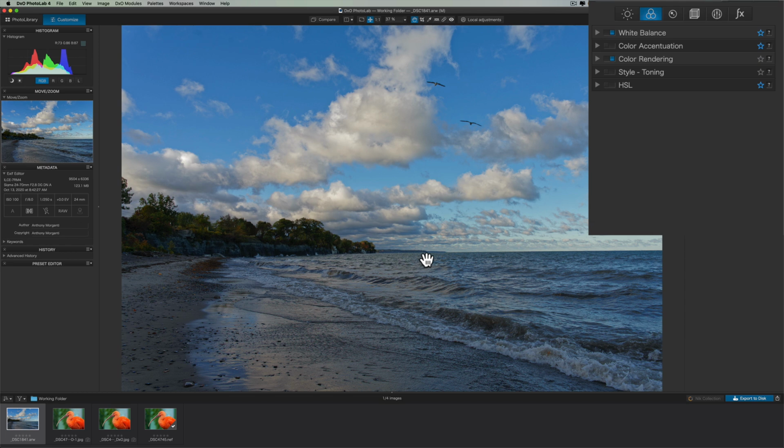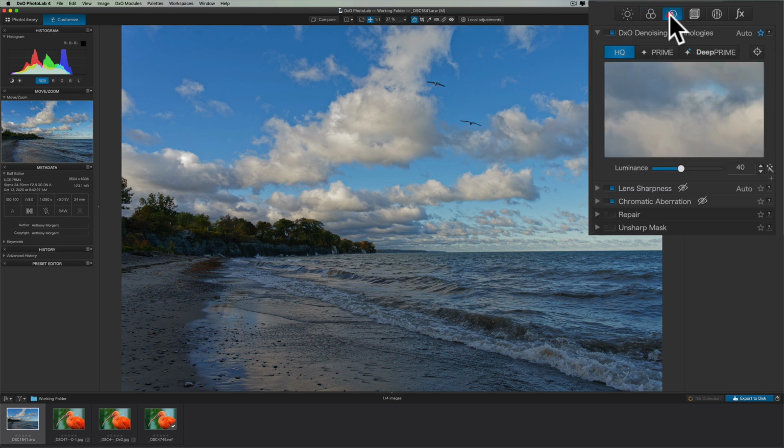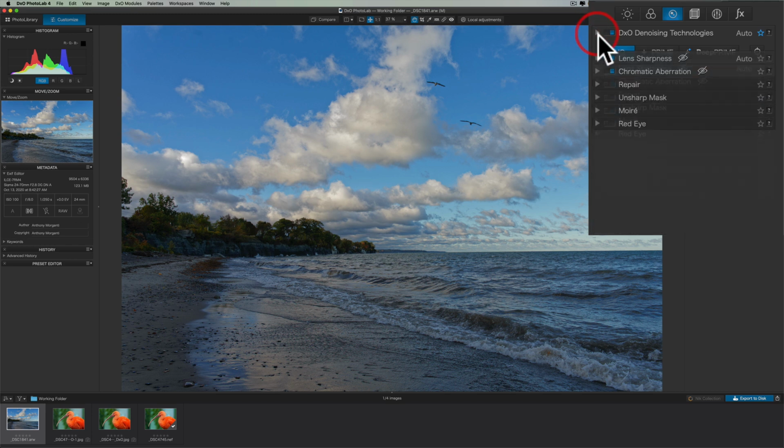One thing I should say, this was shot at ISO 100. There really isn't much noise. So if I move over to the detail tab, just the HQ noise reduction, which by default is on, is fine. So I don't have to use PRIME or DeepPRIME on this image. But if, of course, I had an image that was shot at higher ISO, that's probably what I would do next. I would come in here and get rid of the noise now. But I'll leave that alone right now. That's fine. But we're going to go to local adjustments right here.